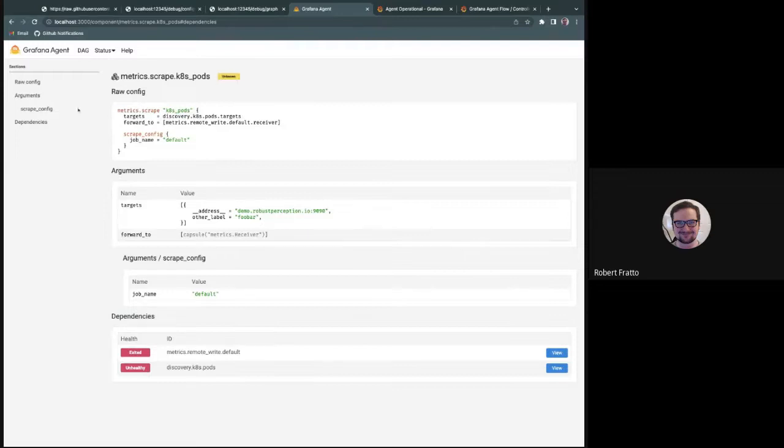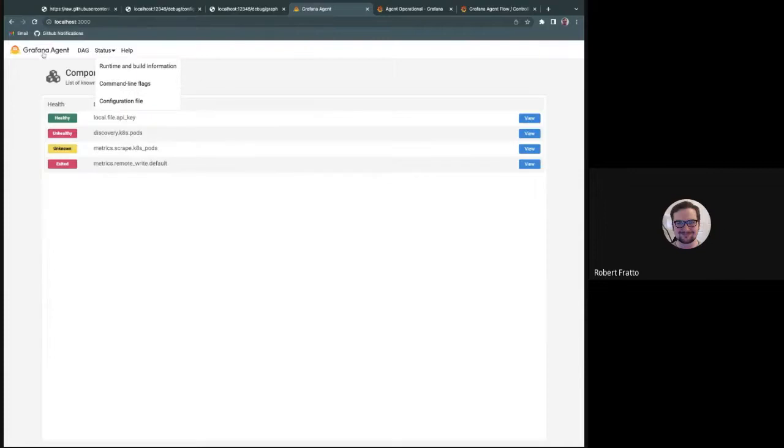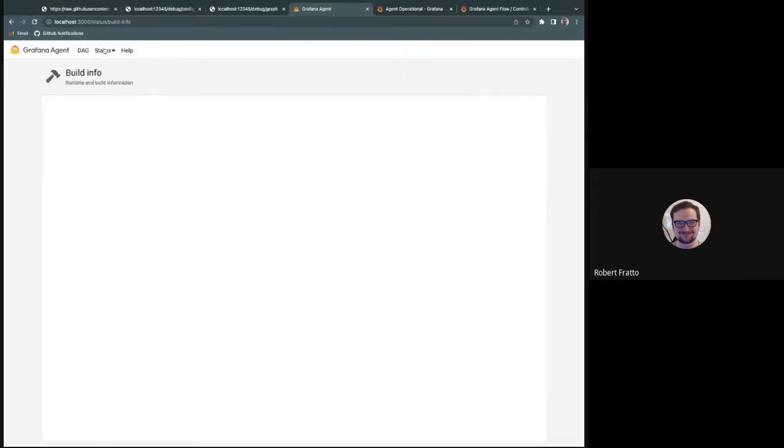Okay, so there are some extra pages we haven't... Oh, that's a bug with the z-index. But there are some pages we haven't mocked out yet. We're also expecting to have runtime and build information like Prometheus would show you. Right now, it's just an empty page.